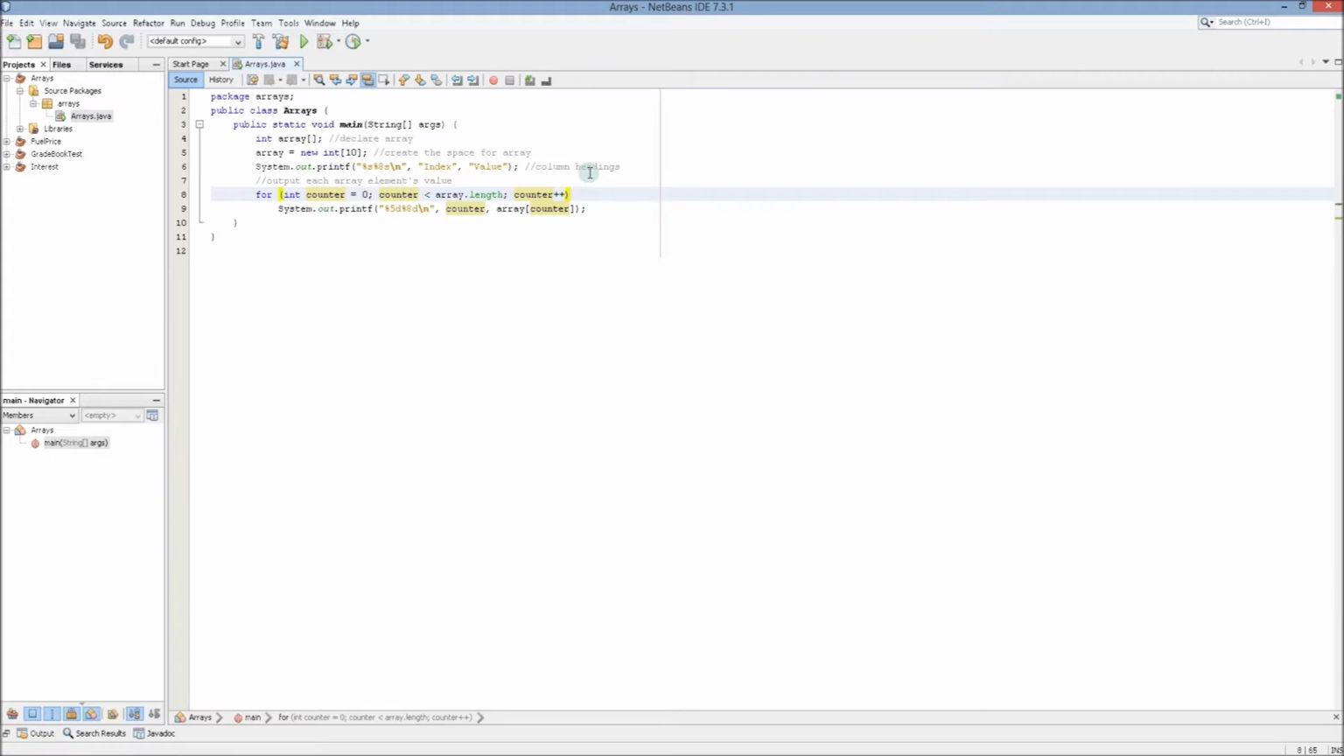Now, the for statement on lines 8 and 9 outputs the index number represented by counter and the value of each array element. The loop control variable counter is initially 0. The index values start at 0, so using 0 based counting enables the loop to access every element of the array. It's a 10 element array, and the highest index value of that is 9. So using the less than operator in the loop continuation condition guarantees that the loop does not attempt to access an element beyond the end of the array.